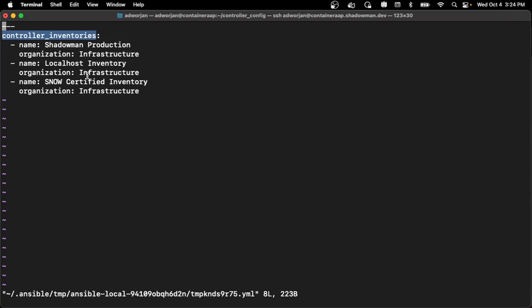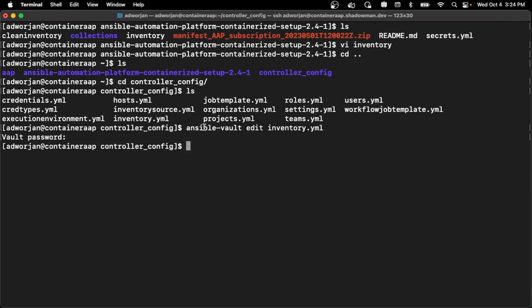So the different environments that I have set: I've got a production environment, my local host inventory, and my ServiceNow inventory. I also have an inventory source tied to that.